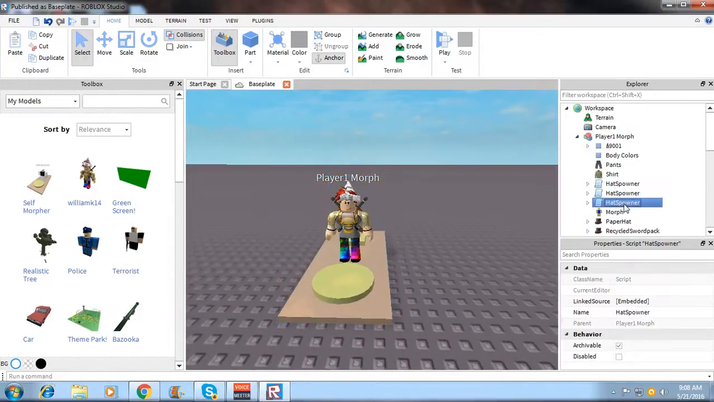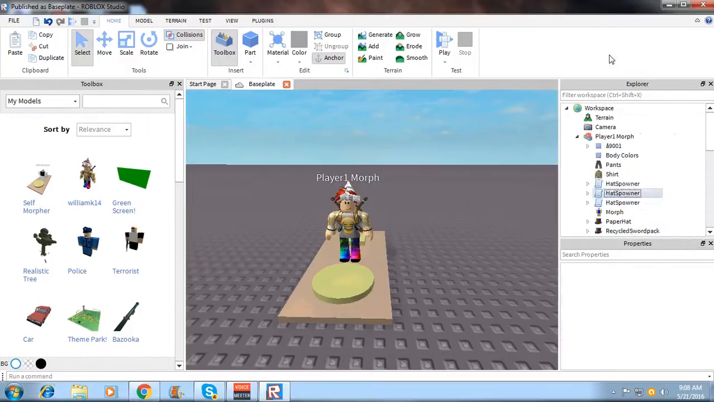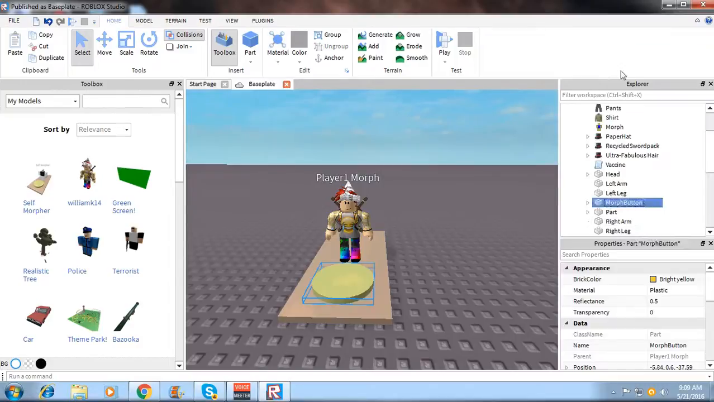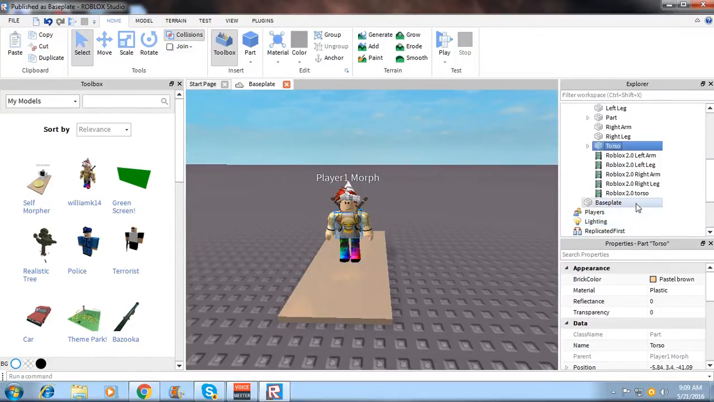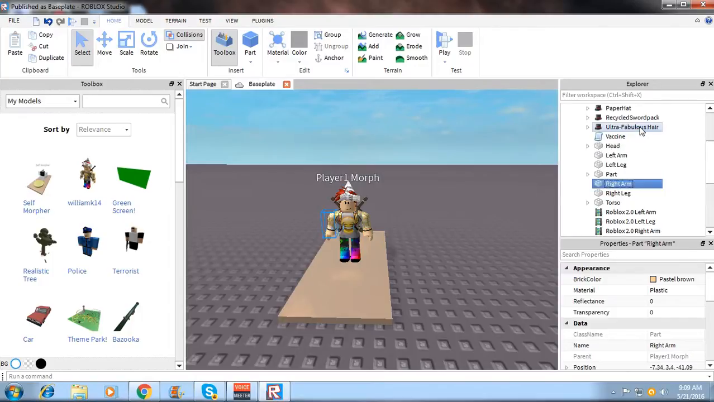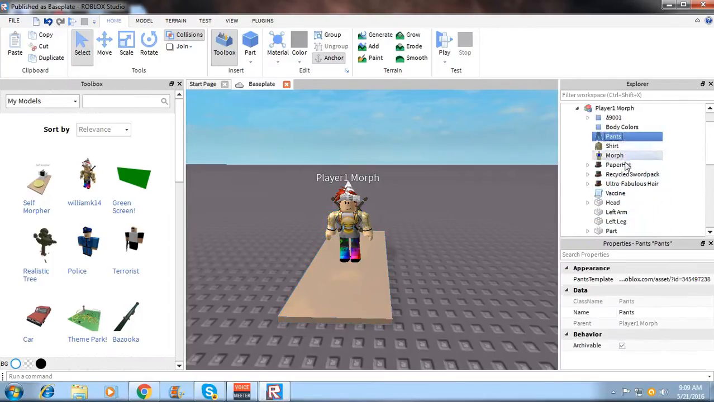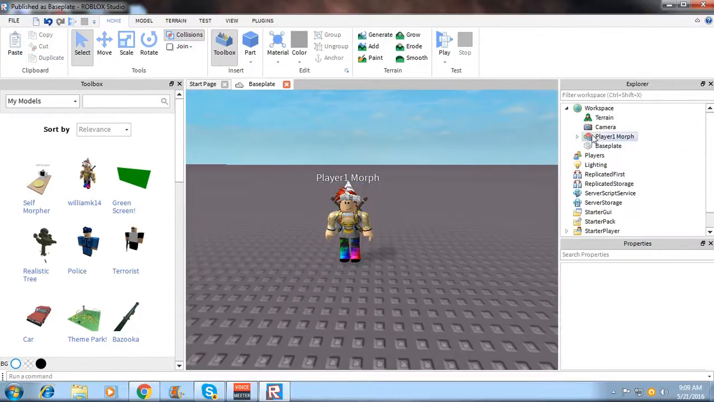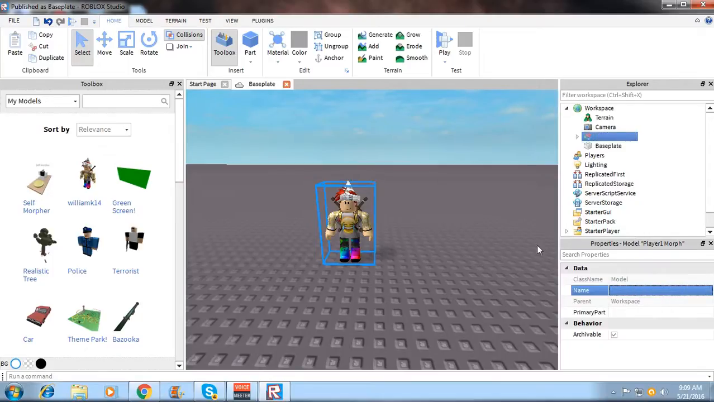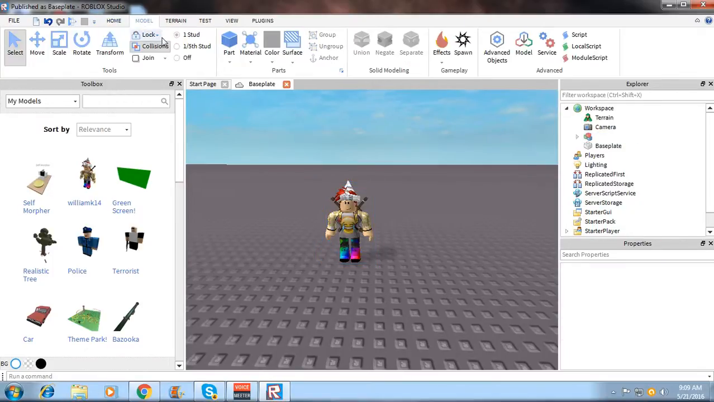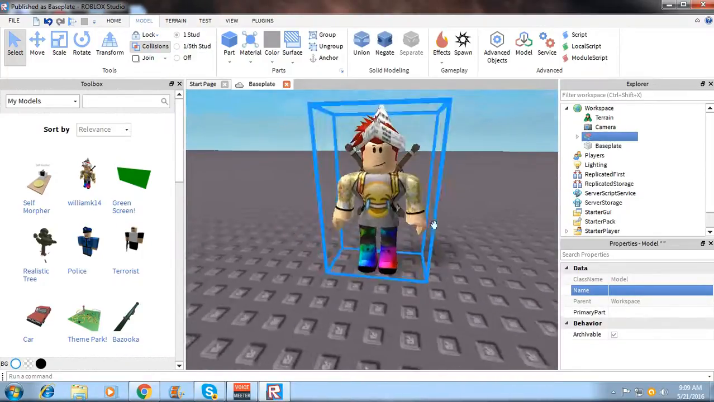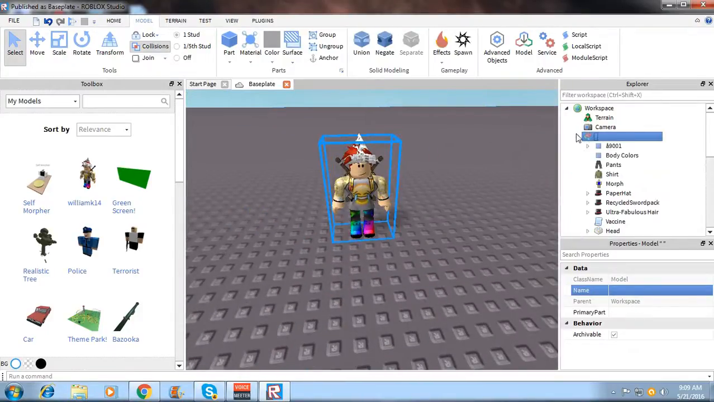Then, click this and remove. Then again, here, here, and let's see, where is it part? And name. After that, go here and unlock so you can move it. Then you can do anything.